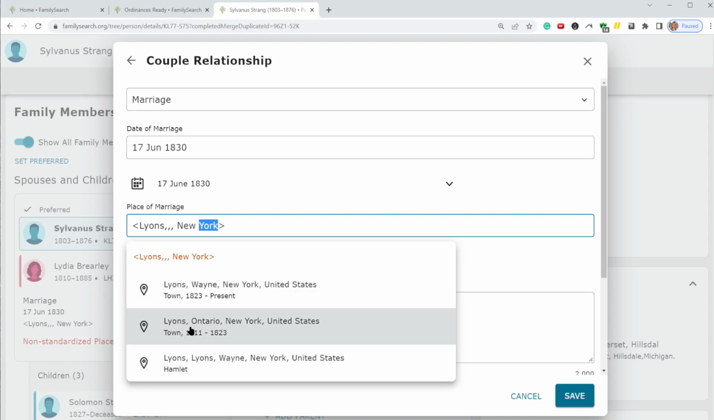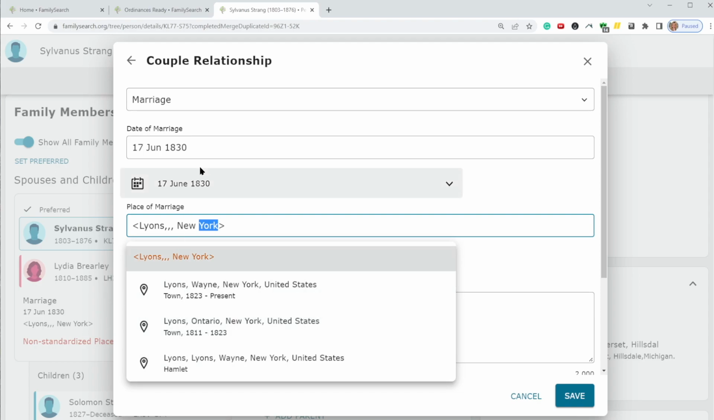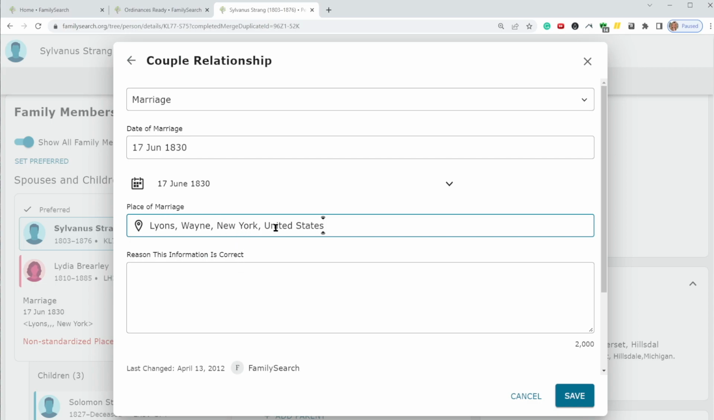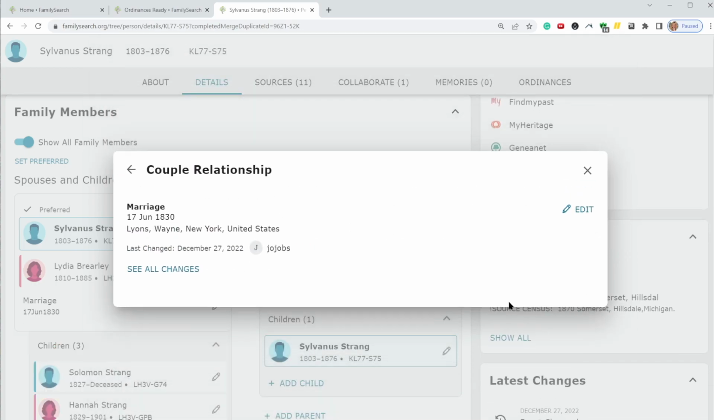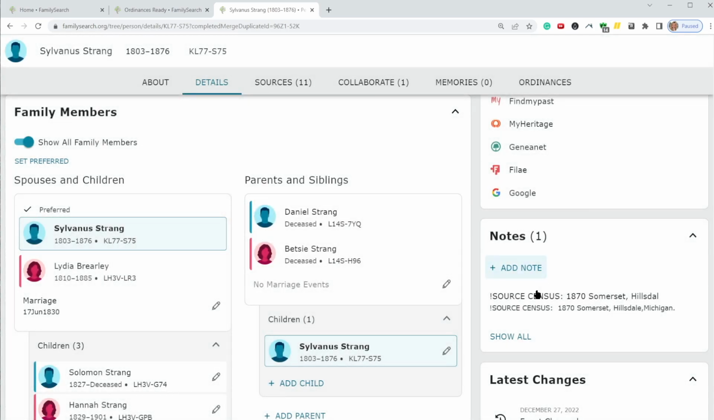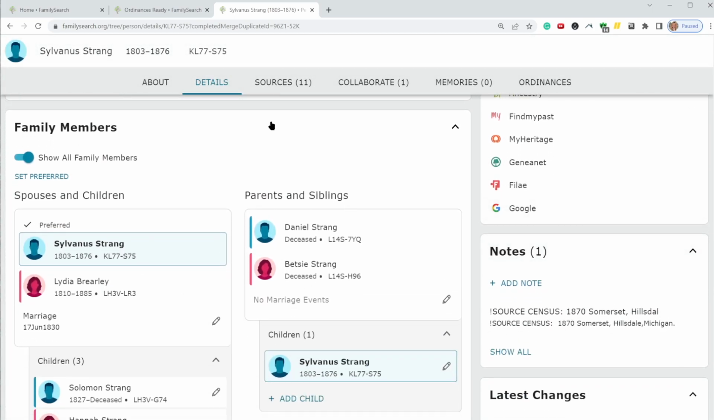So we know that boundaries and names changed. And this was in 1830. So we know that it's this one right here. That would be the correct name for that period in time. And then just click save. So there's like two little tips during this video, little tips that can help you out. And now that's all set.